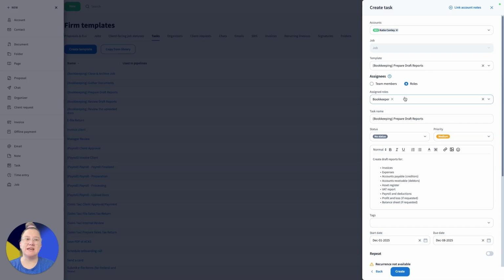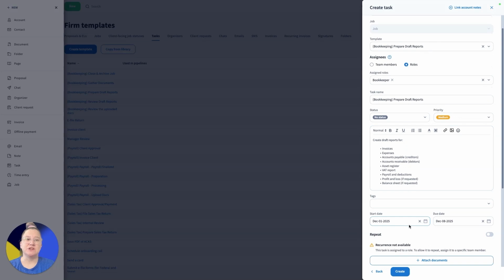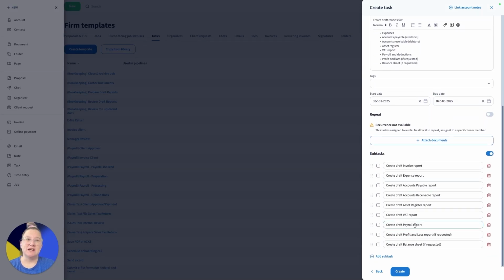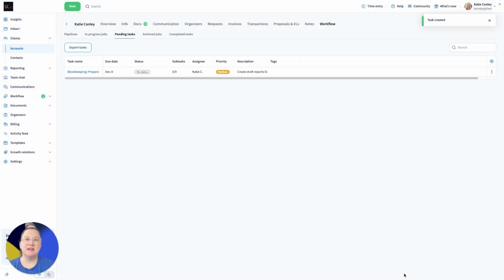And here you can see again that it is assigned to the bookkeeper role. You've got your description. Starts today, is due in 7 days. And then you've got your list of subtasks. Go ahead and click Create. And now you can see that task has been assigned to your client. Once it's been assigned to the client, the team member or yourself can go ahead and click on that task.